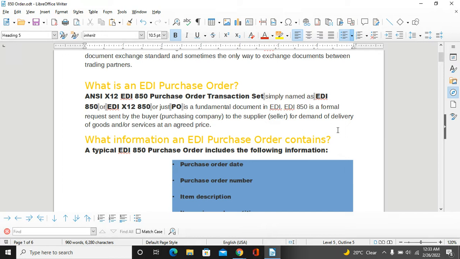It's a fundamental document in EDI. EDI 850 is a format of request sent by the buyer, the purchasing company, to the supplier, the seller, to demand delivery of goods and or services at an agreed price.